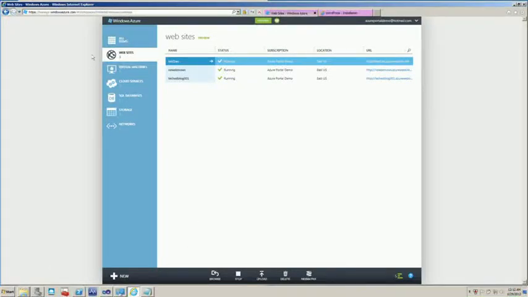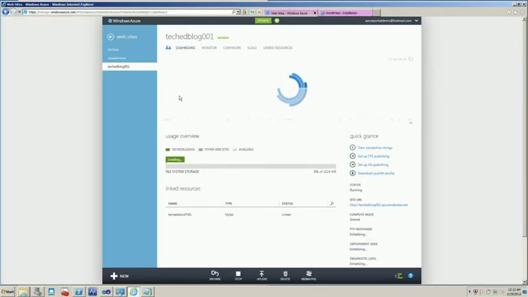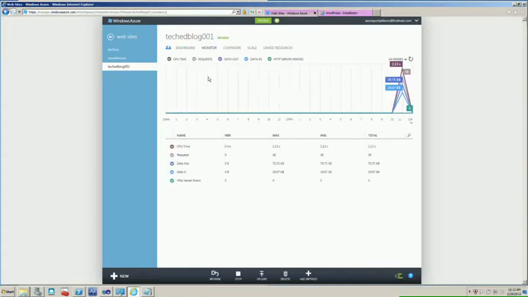So we'll go back to the website. If you recall, I created a TechEd blog 001, and I hit it a few times before I switched back to the slides. So I have a few metrics that are already here. I have CPU time, requests, data out, data in, HTTP server errors, etc. If I go to the dashboard, it gives me an at-a-glance view. And then there's the monitor tab that gives me some detailed information about the metrics as well.